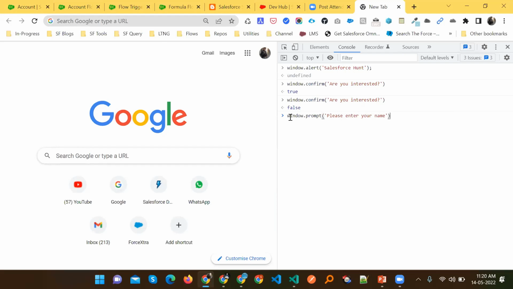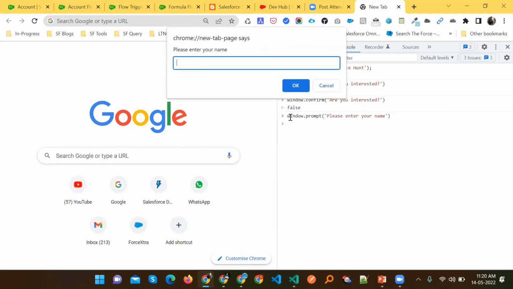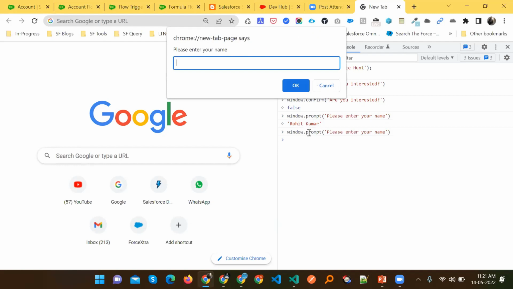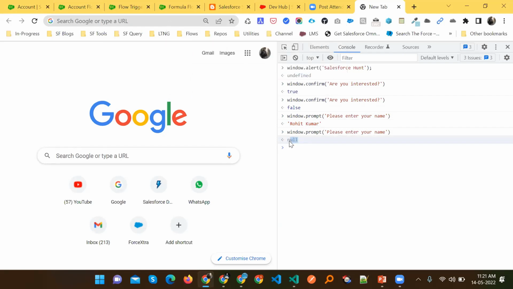If you execute this single line of code, now it's asking, please enter your name here in the prompt. Let's say I enter my name, Rohit Kumar, and click this OK button. It returns the string Rohit Kumar here. You can apply the same thing with window.alert. This time, let's say I enter my name and click on the Cancel button. Now you can see the value by default is null.